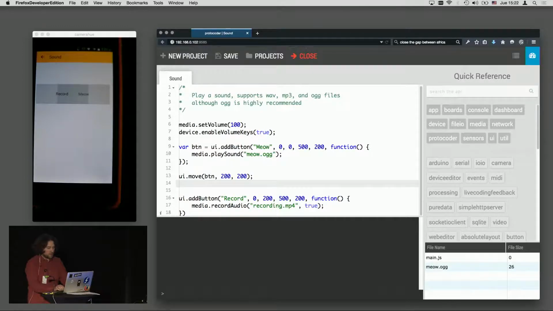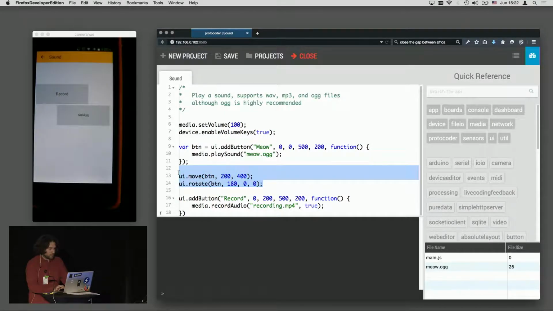Or, oh, maybe I don't like it there. Maybe I like it more like this. Sorry. A bit more down, for example. So I didn't close and open the app. I just live executed.